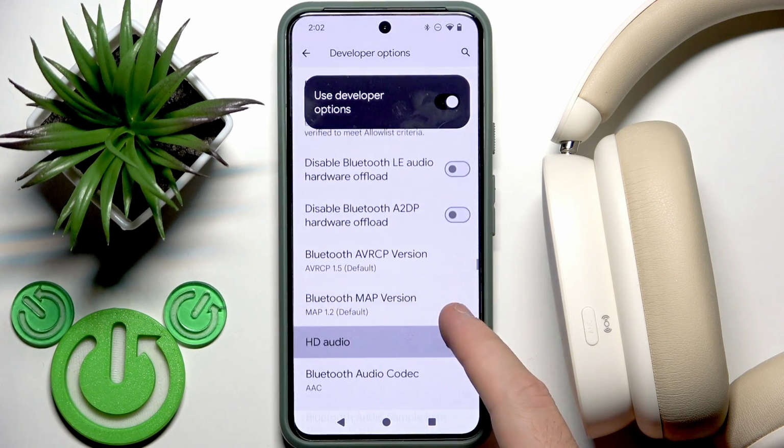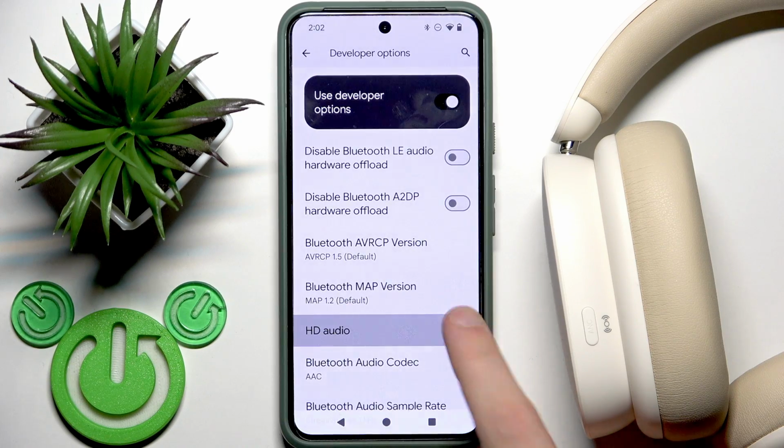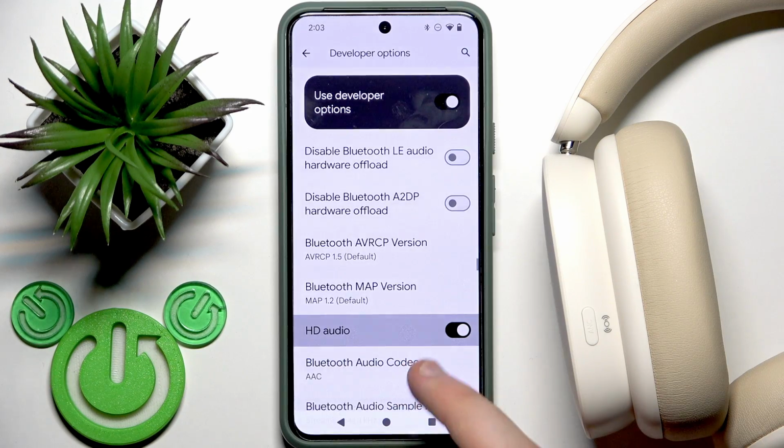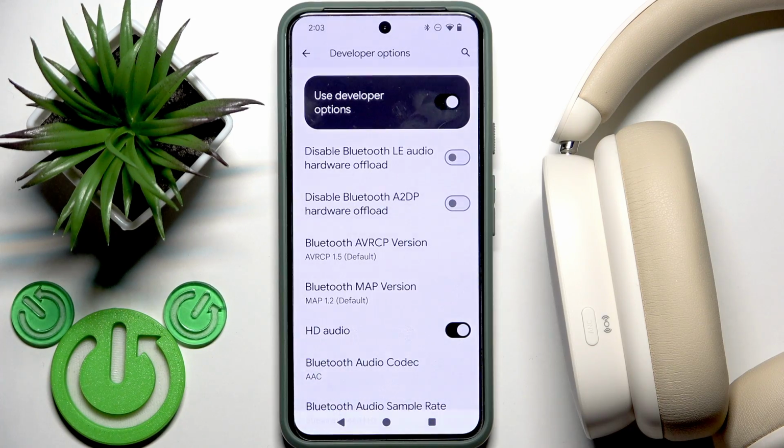And to disable it, you need to tap one time at this slider. To enable it, you need to also tap one time at this slider, but if the slider have empty background. And now you can swap between codecs while you enable HD audio.